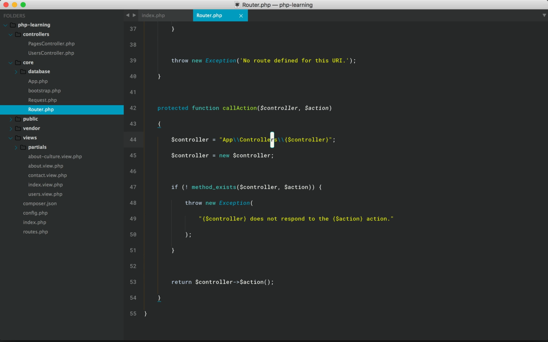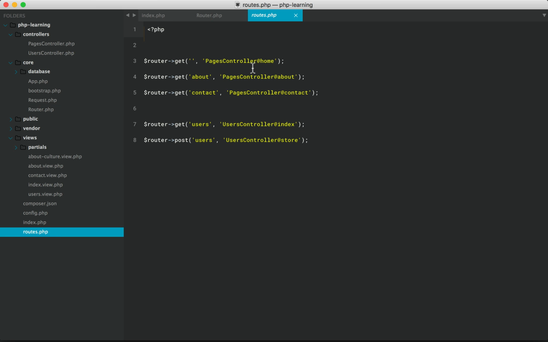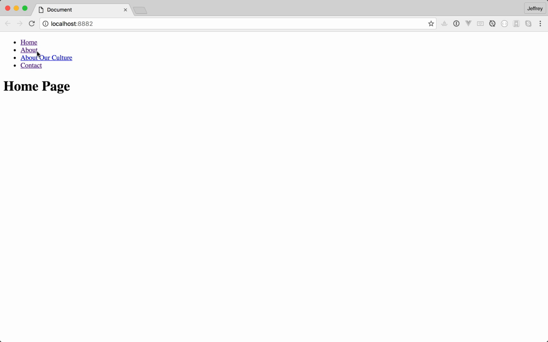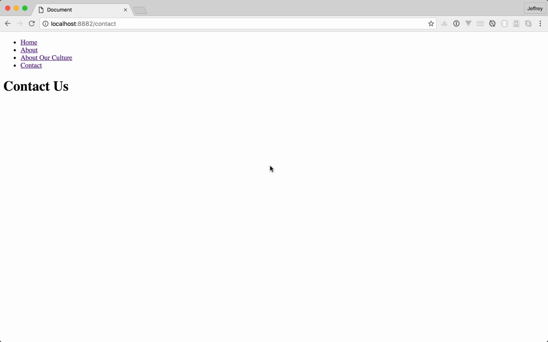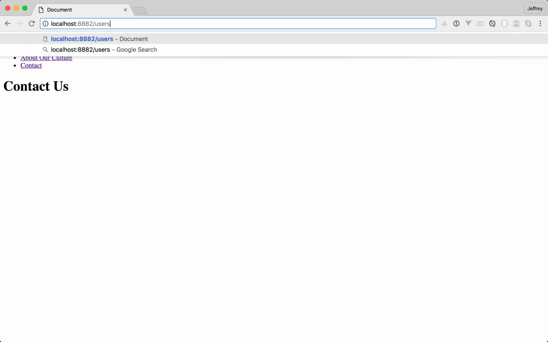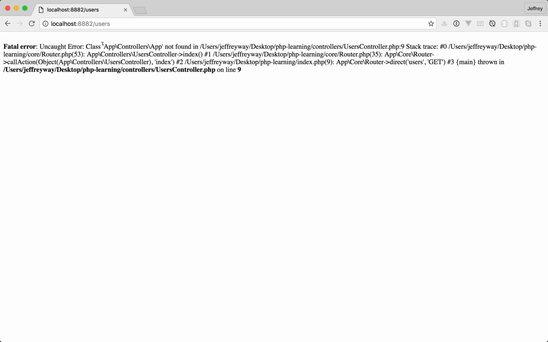Great. So yeah, all we're doing here is we are assuming a convention. It's your own framework. All of your controllers will be stored here. So now if you come back to your routes file, these can remain as simple as possible. So about our culture, actually we got rid of that entirely, our contact page, and then we had a users page. Okay, but now that's failing because once again, it can't find app controllers app. And this is a very common mistake newcomers make, especially when using something like Laravel. So let's figure out what the problem is.